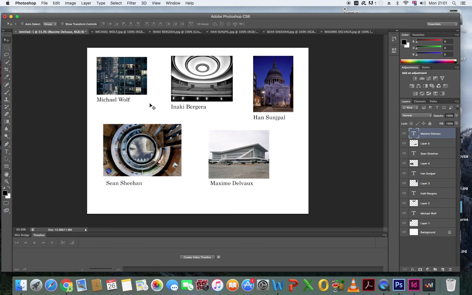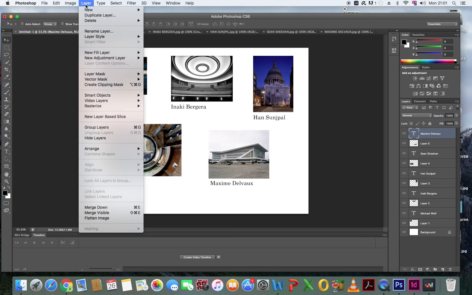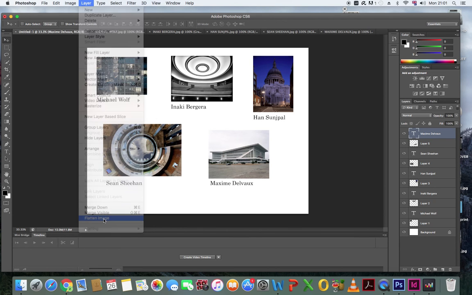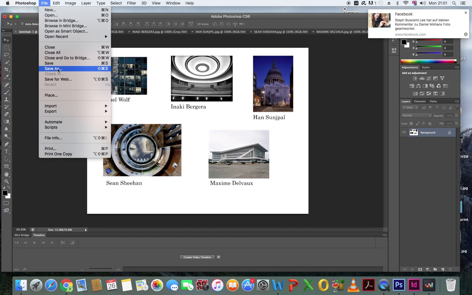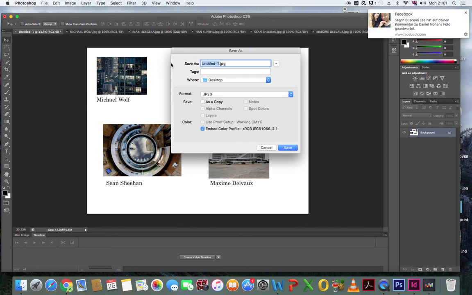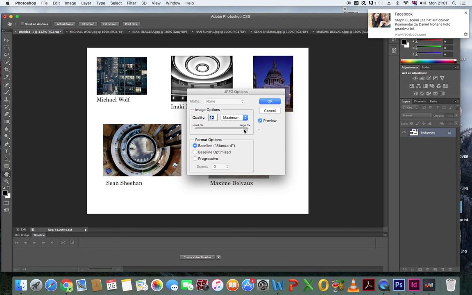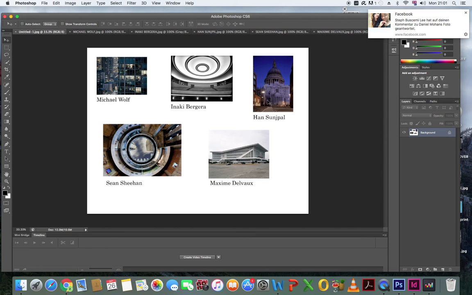To save this, we need to go Layer, Flatten Image, once you're happy, to get rid of all those layers, and then as per usual save as a JPEG, so that when you upload to Tumblr it's not going to be too big. A medium-sized JPEG, something like 6, should be absolutely fine. And there we go. That's the end of the tutorial.